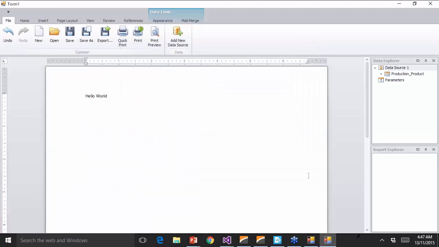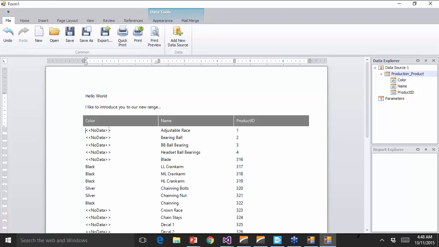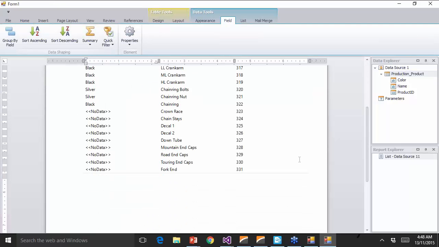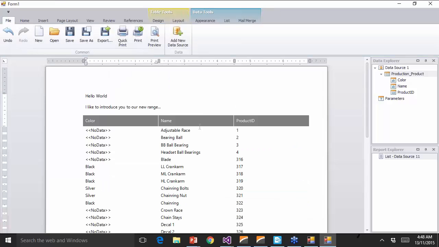And we hit finish. Just as we saw inside the report designer, the Data Explorer is going to show me exactly what's there. I've got Hello World. I'd like to introduce you to our new range. Now all I need to do, quite literally, is drag that header across. Beautiful. Look at that. And I've got a WYSIWYG editor with my information in there.